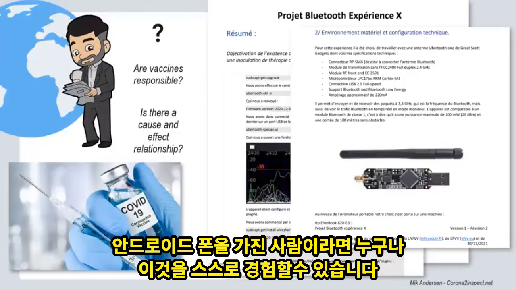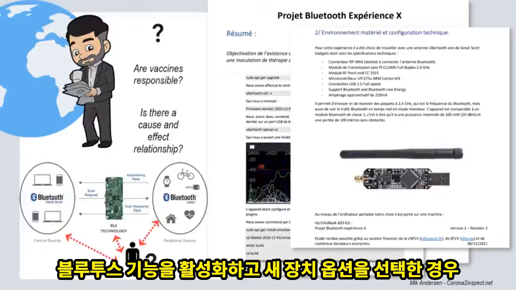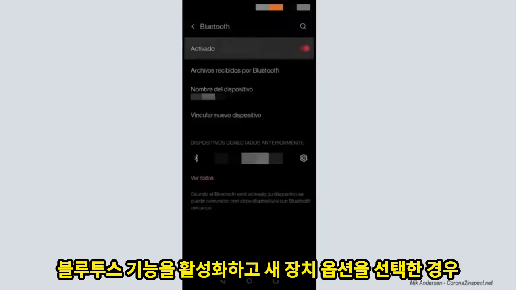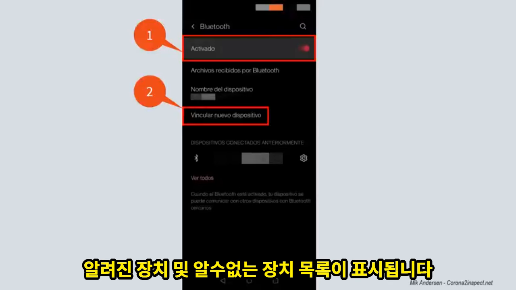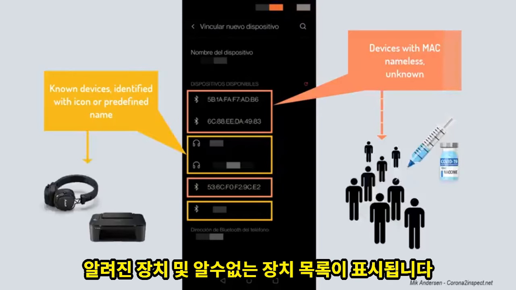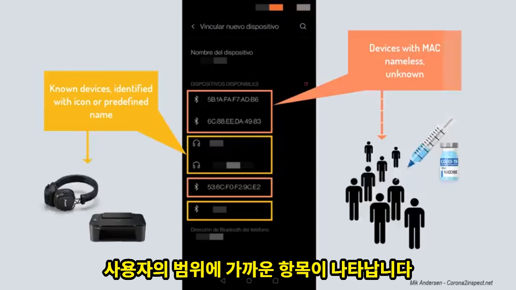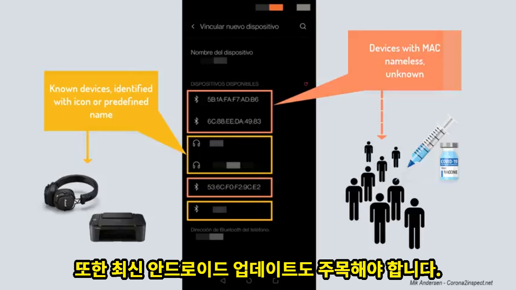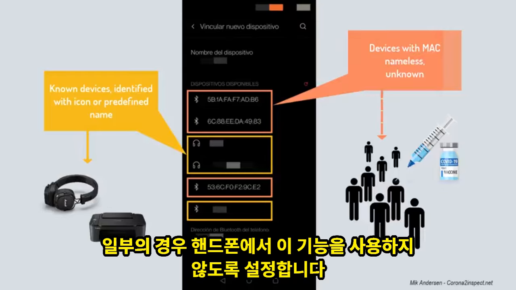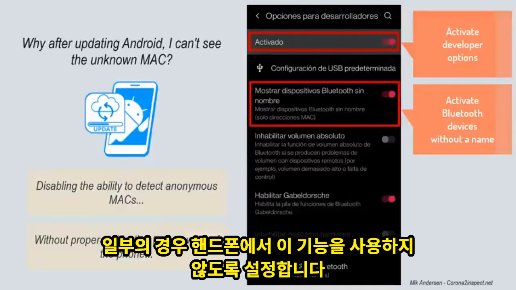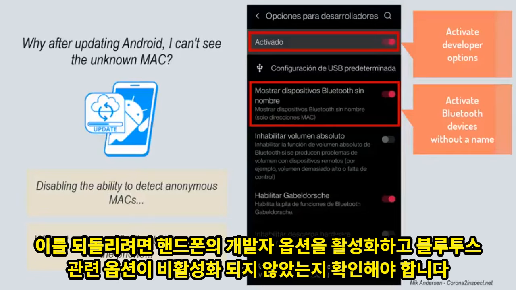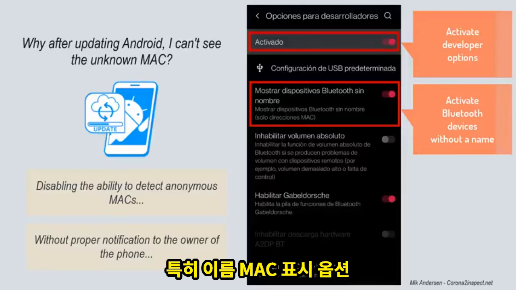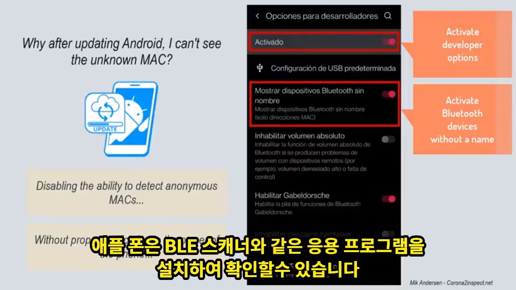Anyone with an Android cell phone can experience this on their own. If you activate the Bluetooth function, and select the Pair New Device option, you will notice that a list of known and unknown devices, which are close to your range, will appear. It should also be noted that the latest Android updates, in some cases, are disabling this capability on your phone. To reverse this, you will need to enable the phone's developer options and check that the options related to Bluetooth are not disabled, specifically the unnamed MAC display option.